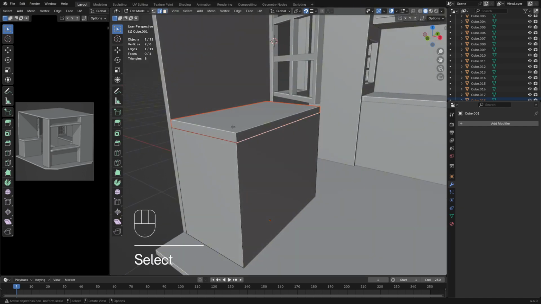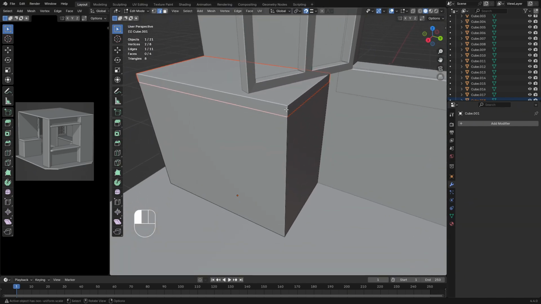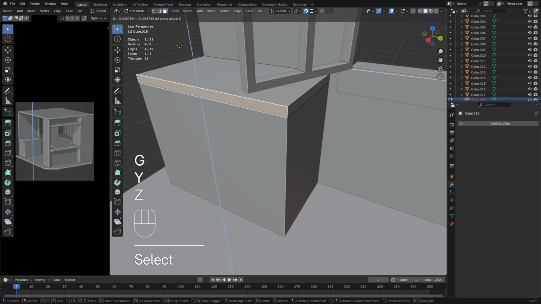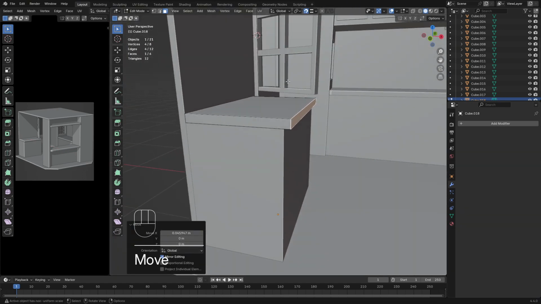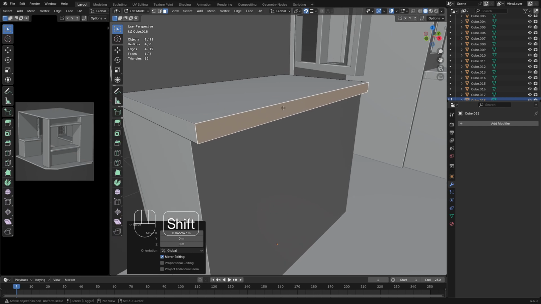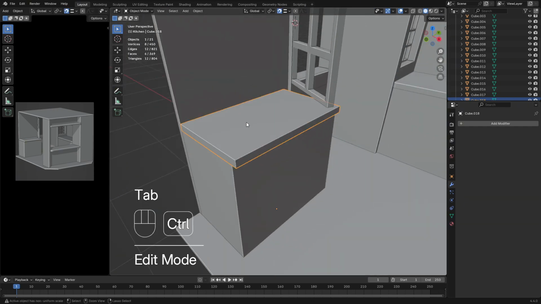I mean, you guys could really write down these shortcuts, because everything that I am pressing here and telling you, you will be using in 90% of the modeling you're going to do. Doesn't matter if it's low poly or high poly, you will basically use these shortcuts all the time.